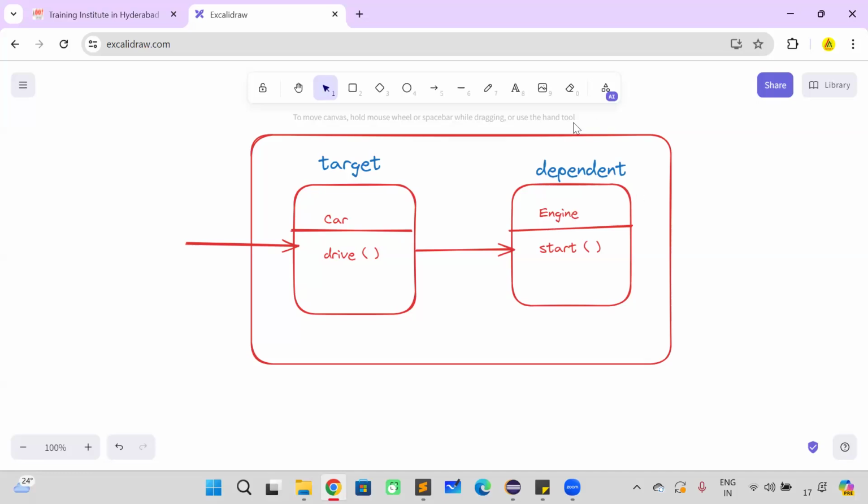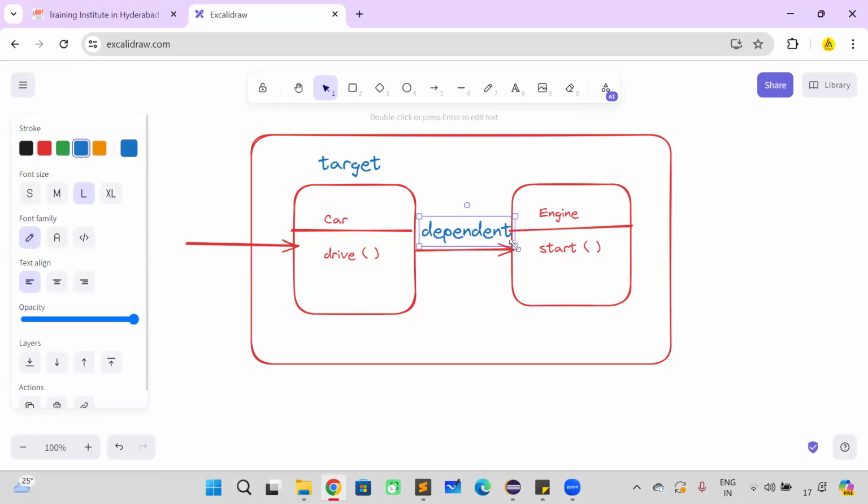Generally car is dependent on the engine, but in Spring terminology, the class you are calling is called the target. So this car is dependent on engine. We will show it like this: car dependent on engine. Car is our target. This car depends on the engine. When I say dependent, car is dependent on this class. I'm not saying engine is dependent. Car is dependent on the engine. So now the car class wants to talk to the engine class.